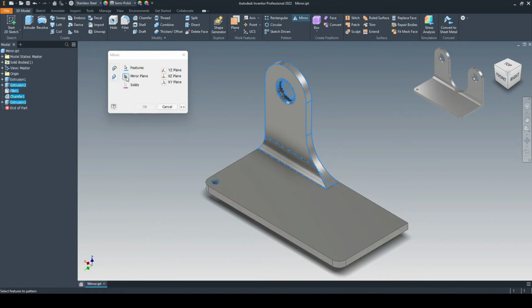And then we need to define the mirror plane. So for this, we need to use a plane. You can either input your own plane, or for this tutorial, I'm going to use an existing plane, which is the YZ plane. So I'm going to select that plane there.